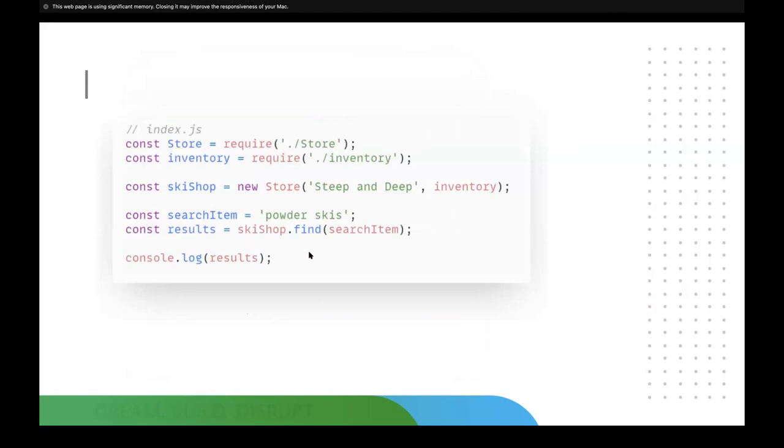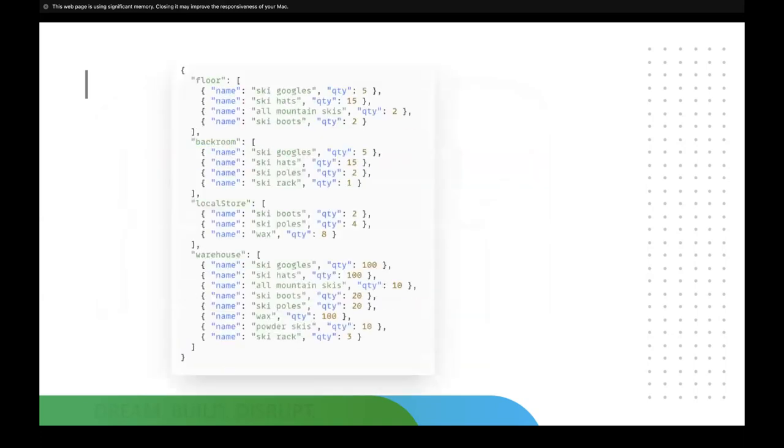Here, we've just refactored our index file to take a complete inventory instead of just floor. And here we're searching for a different item, powder skis. Okay, let's see where the powder skis is actually. It's not in here. It's in the warehouse. As you can see, it's in the warehouse.